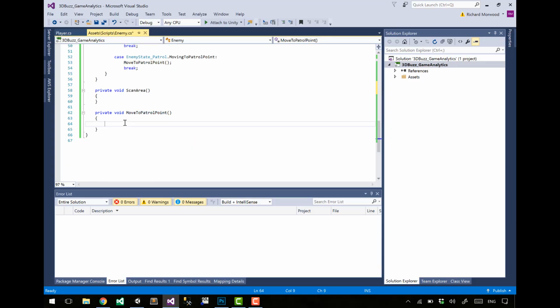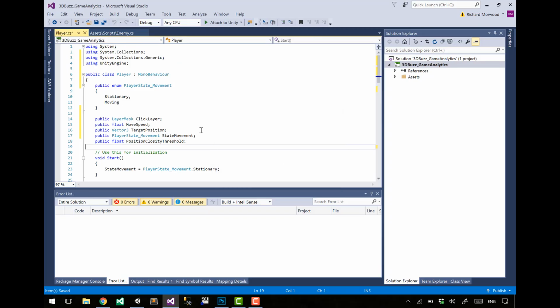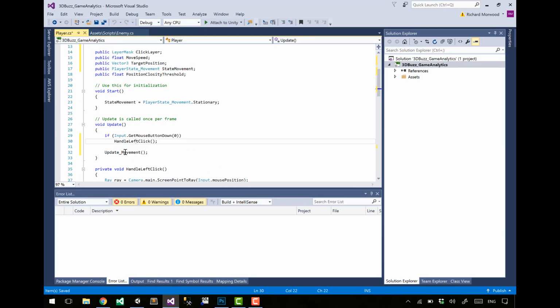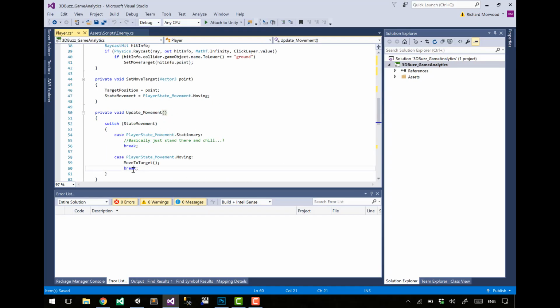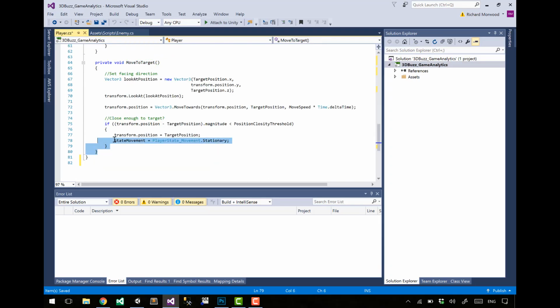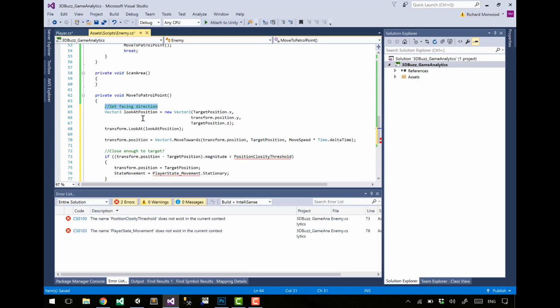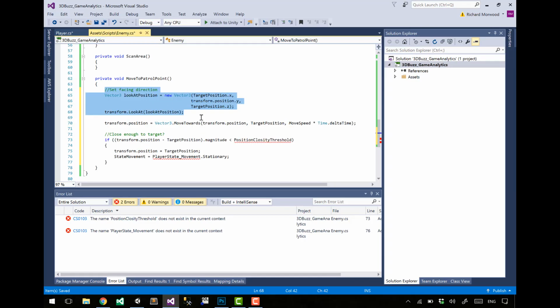Now when we want to move to patrol point, we can actually just go to player and take the player's move code. Let's just steal it. Move to player. Okay, I will click you the long way then. Update movement. Move to target. Cool. Let's take all of this code, bring it back into move to patrol point, and this will make sure we are looking in the correct direction.